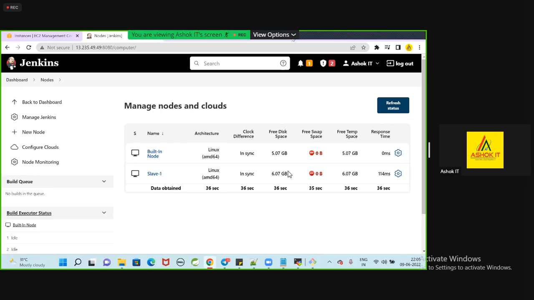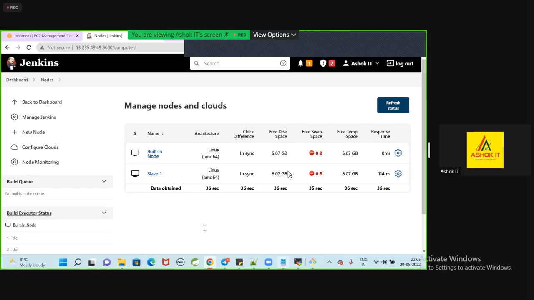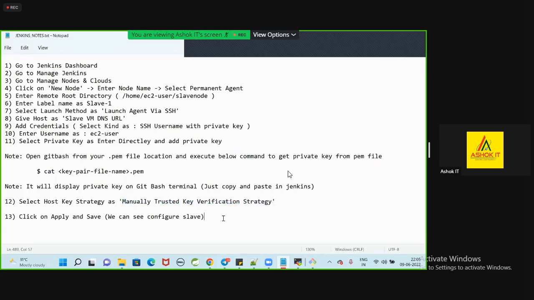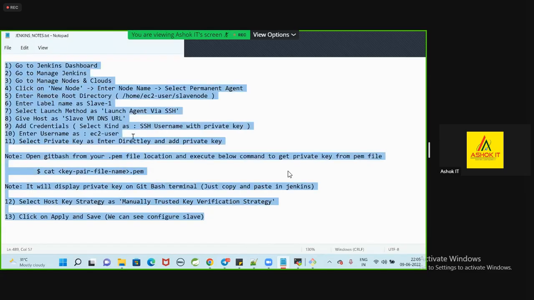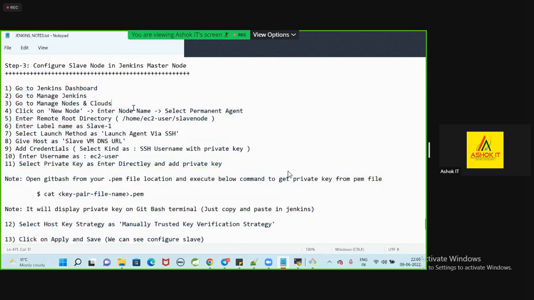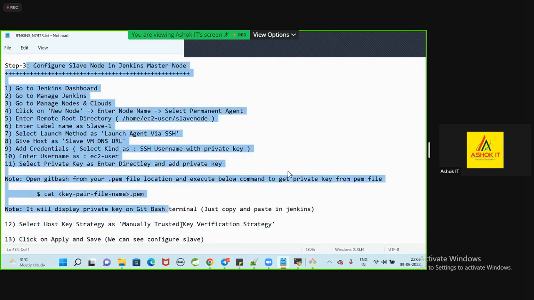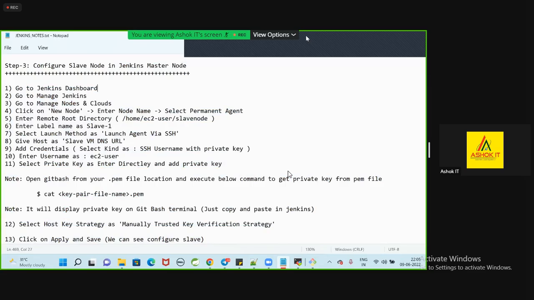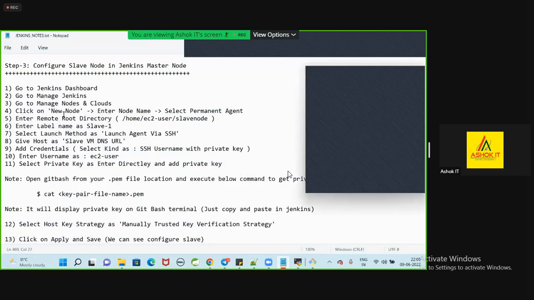Okay. Are you clear with my point now? How to create a slave? By following these steps, can you configure the slave node in the Jenkins master node? These steps are sufficient. Step by step, everything I have given. By following these steps, can you connect the slave node to the master node now? Yes, I need not repeat it.